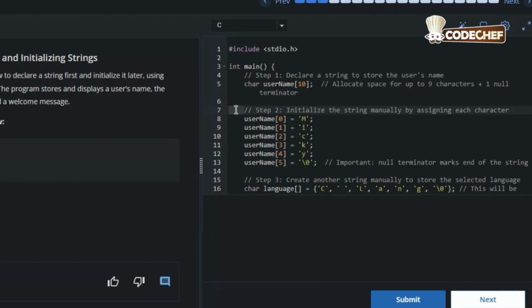Next is a comment explaining that we are initializing manually. So by character assignment, we fill each slot one by one with MICKY respectively. So our 0 to 4 slots are currently filled. Now on line 13, you can see that username[5] is assigned the null terminator, \0. This is really important. Why? The null terminator tells C where the string ends. Without it, when you print the string, C doesn't know when to stop.